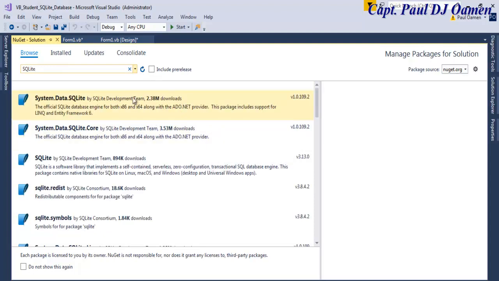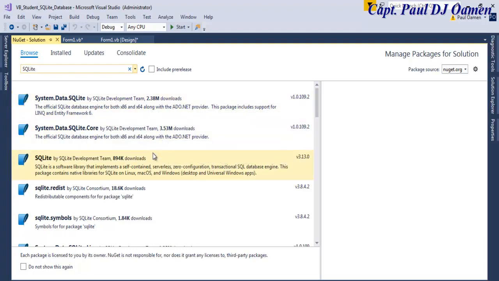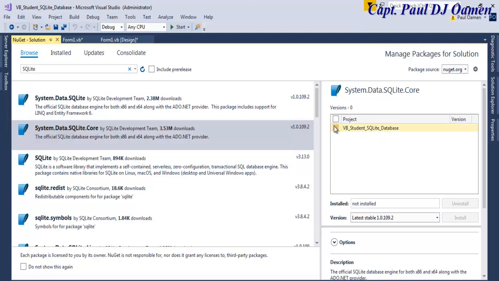There we go. This has about 2.38 million downloads, and this is about 3.53 million downloads. I'm going to click on this one. This must be very popular. Select that. Then the next thing is, look at the name of my file there. So I'm going to check that. Once that is checked, everything here is checked. Now just click on install.